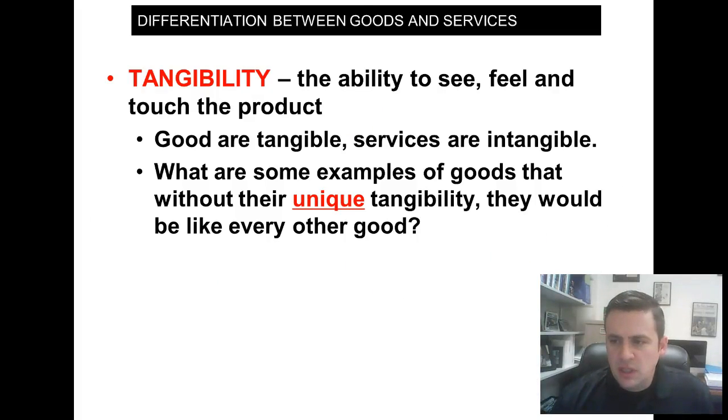So how do we differentiate goods from services? Well, one of them is the tangibility. So the ability to see, feel, and touch the product. If you can do that, then it is in all likelihood more of a pure good. So goods are tangible, services are intangible.